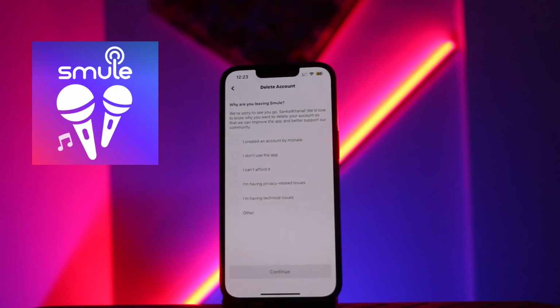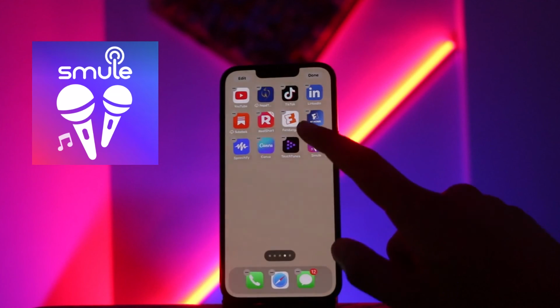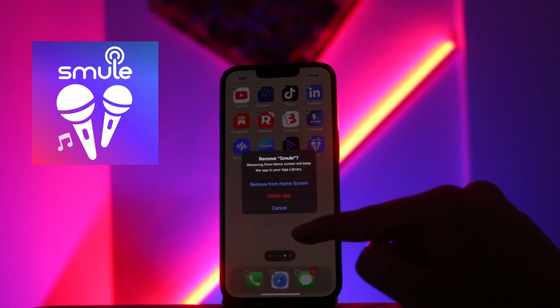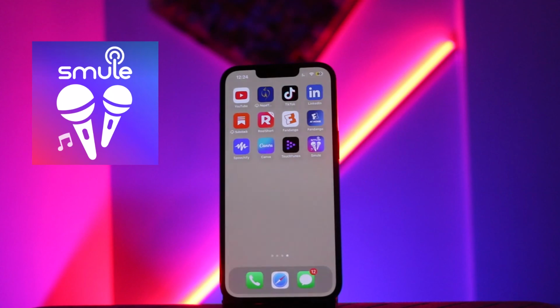So you may simply delete your account, or you may simply go back to your home page, and you may simply long press the app, click on the option of minus, and from here you just need to click on the option of delete app. So after doing all of it, you will be able to log out from your Smule account.